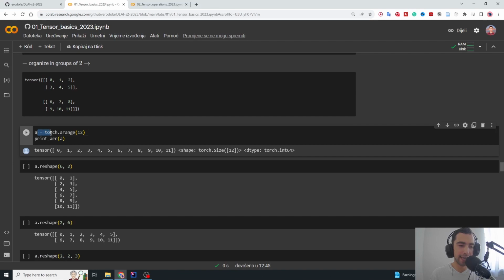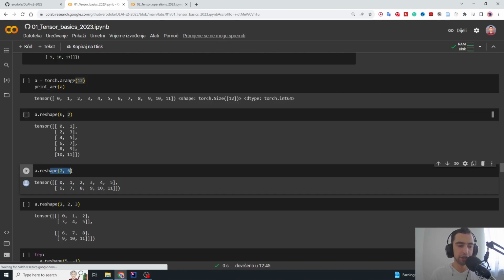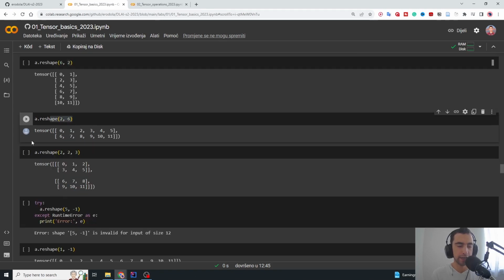So if we say a is equal to torch.arange(12), we're going to get from 0 to 11. And then we're going to say a.reshape(6, 2). So the inner arrays are going to have 2 elements, and there are 6 of those. If we say reshape(2, 6), the inner is going to have 6 elements, and there will be 2 of these. If we say reshape(2, 2, 3), the inner is going to have 3 elements, then there are going to be 2 of those arrays, and then the outermost array is going to have 2 of those.